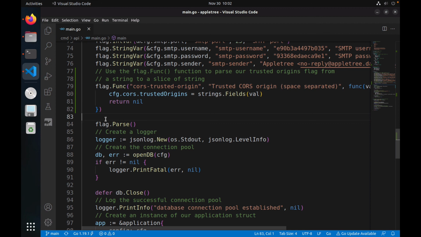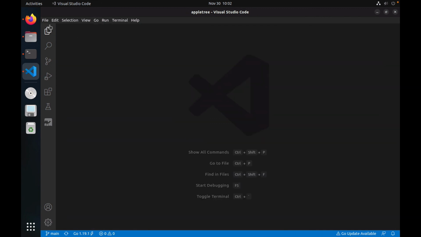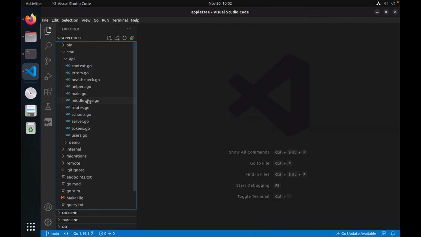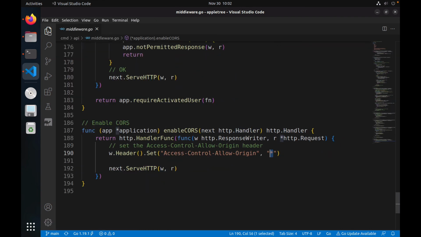So what we will do next, in the next video, is go back to our middleware, and we will have to update our CORS middleware to now take into account that we do not want to specify a star for any, but we want to be specific in what origins are trusted. So I will see you in that video.